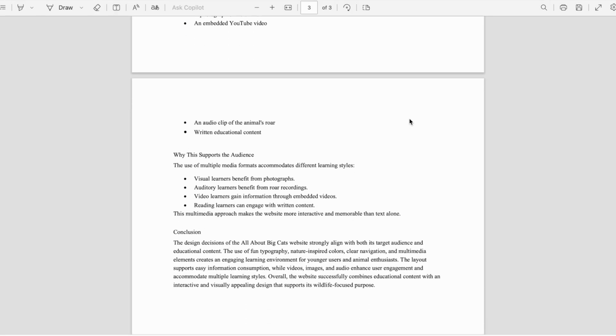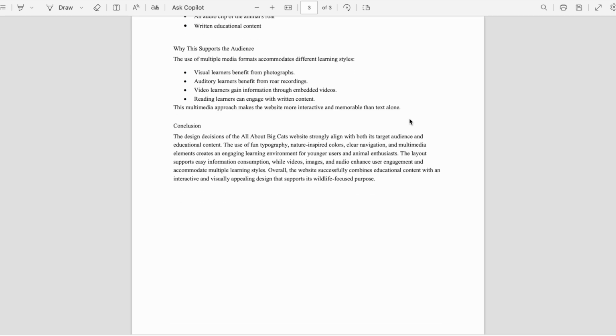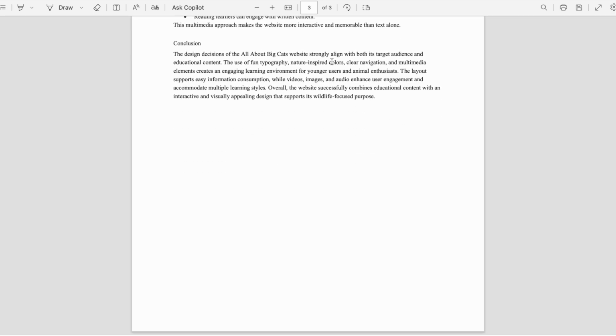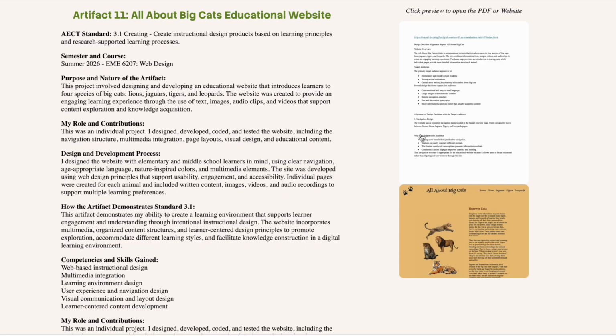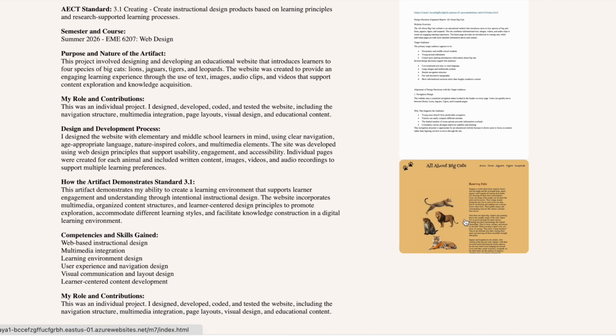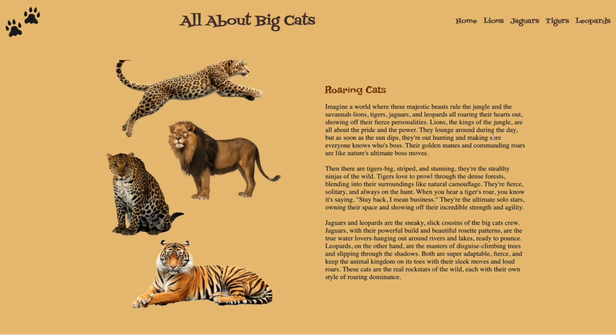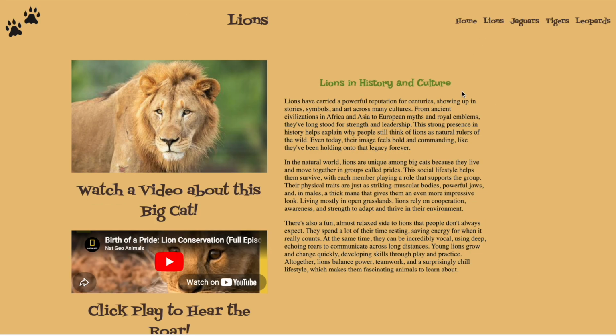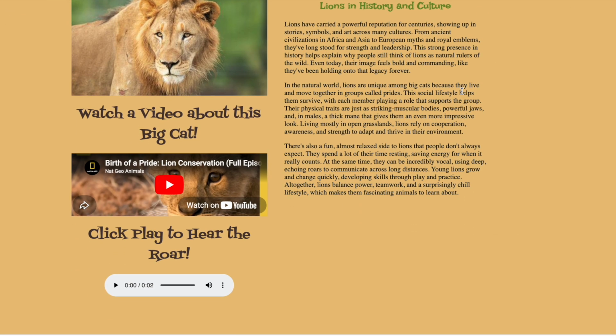Artifact 11, All About Big Cats educational website. The educational website introduces learners to lions, tigers, jaguars, and leopards through multimedia content. I designed and developed the site using principles of web design, usability, and learner engagement to create an interactive learning environment.